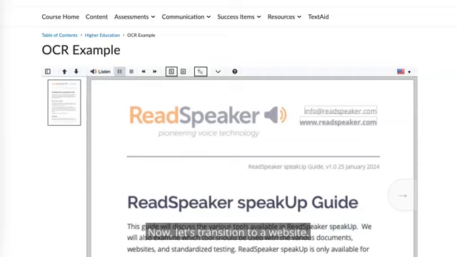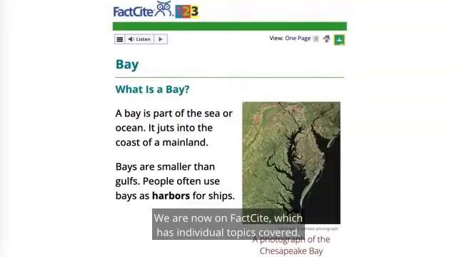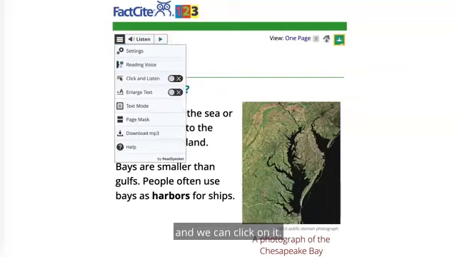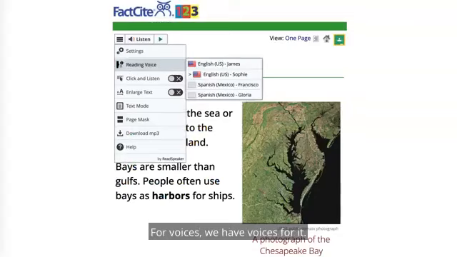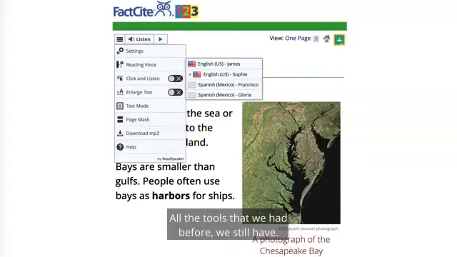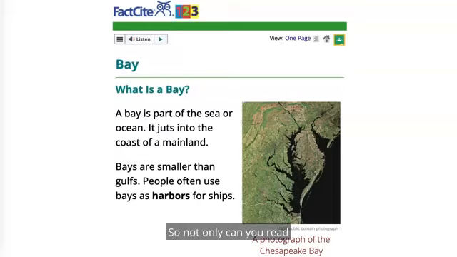Now let's transition to a website. We are now on FactSite, which has individual topics covered. And in FactSite, you can see we have the Listen button, and we can click on it. We see we have the same settings for voices. We have voices for it. All the tools that we had before, we still have. And the beauty of this is it fits everywhere. So not only can you read inside a learning management system, you can also read websites.